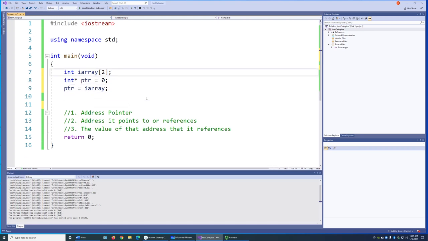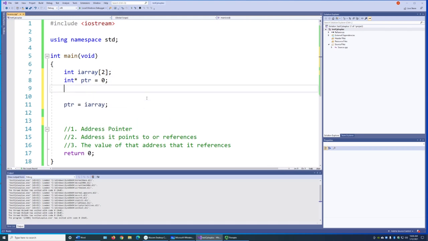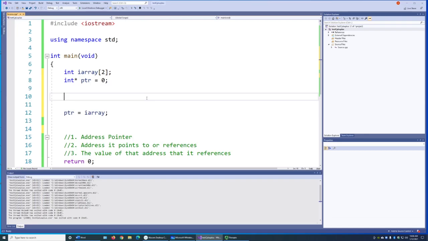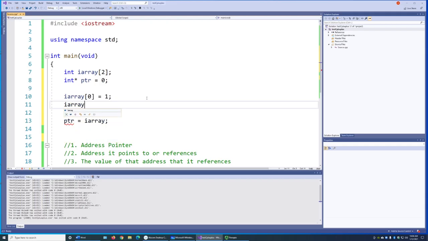Okay. Now, before we do that, let's do this. Let's say I array of 0 equals 1. I array of 2 equals 2.